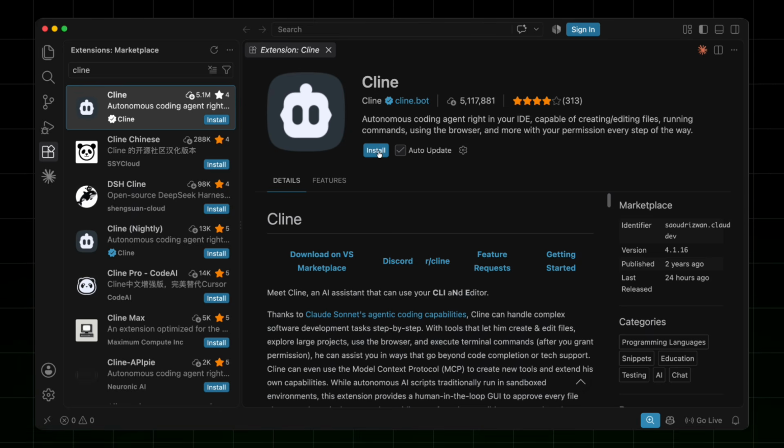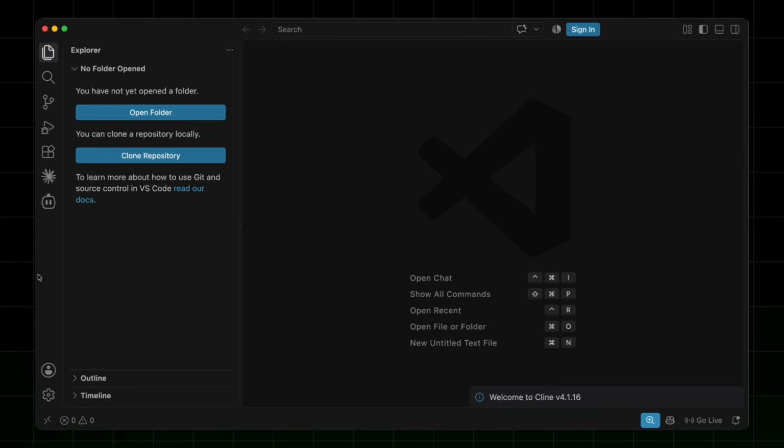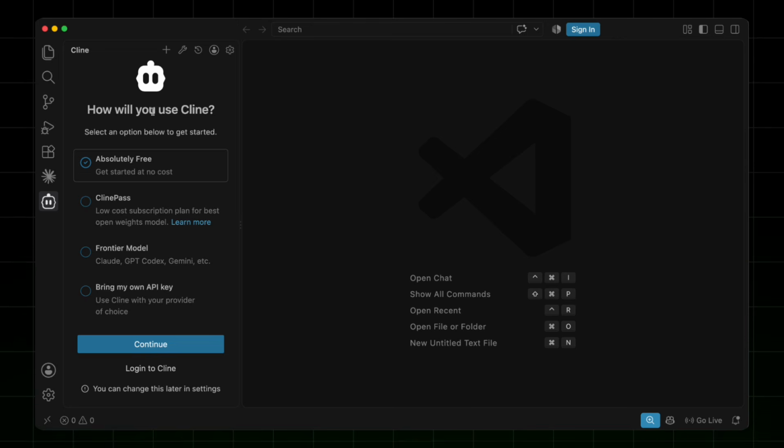Okay, so let me install it. At first I'm just clicking install, and it's installed. When you have installed it, you can see this is the Cline icon. You can use it from here. At first you need to click here. You can see right now how you will use Cline.